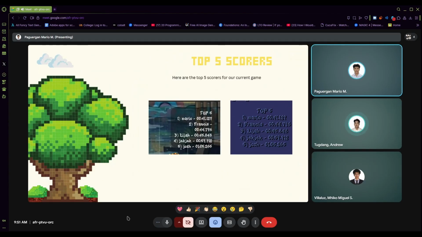And here are the top 5 scorers. We added the leaderboard on our game, and it will show the top 5 runners. The left one is in the actual game. You can see it at the top right, and the right picture is where you can see it at the end of the game.